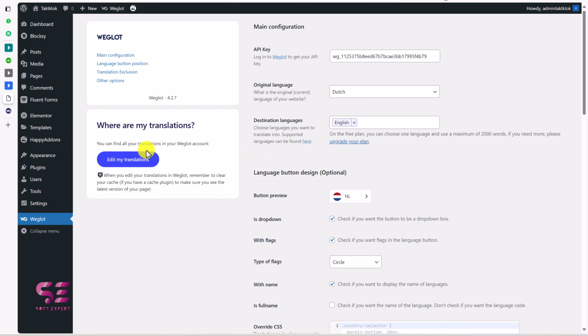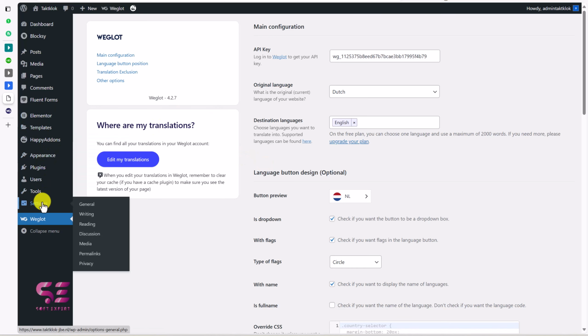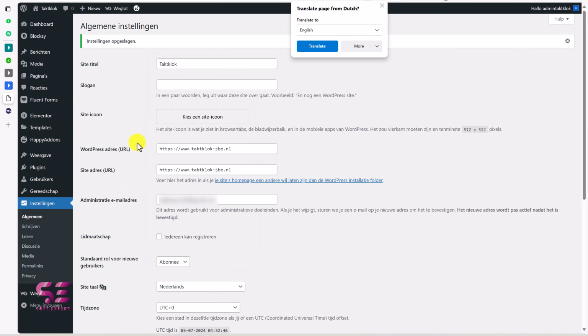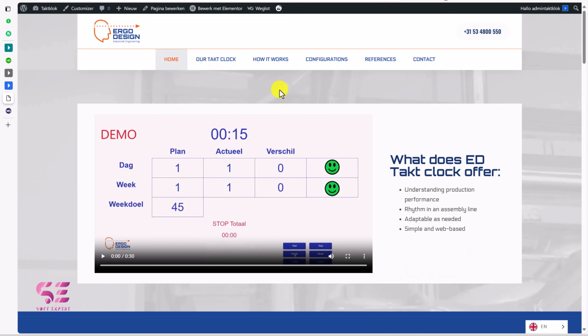And now I'll change this language back to Dutch, okay? So I'll go to settings, general. And now let's check the translation. So let's visit the website. And here you can see the language switcher. Now it redirects me to the English side because my browser language is English, okay?